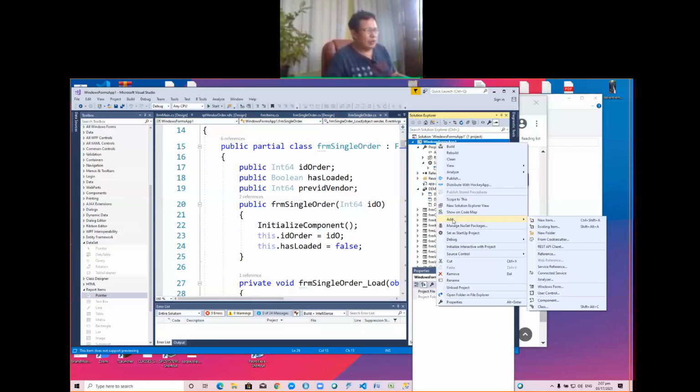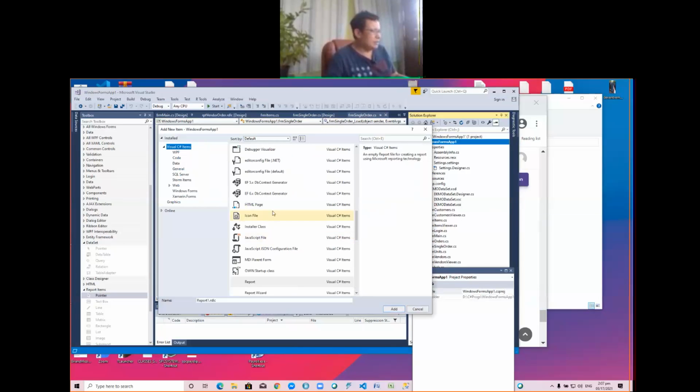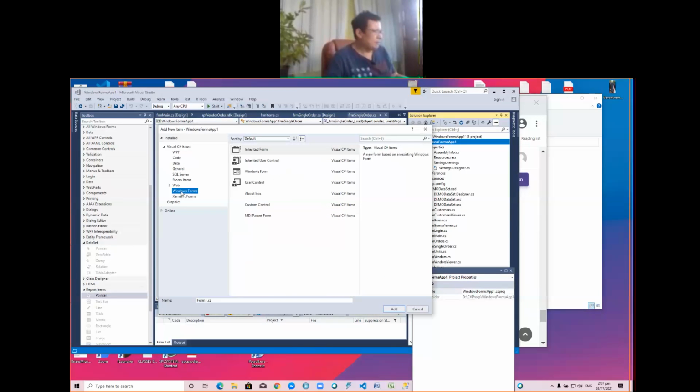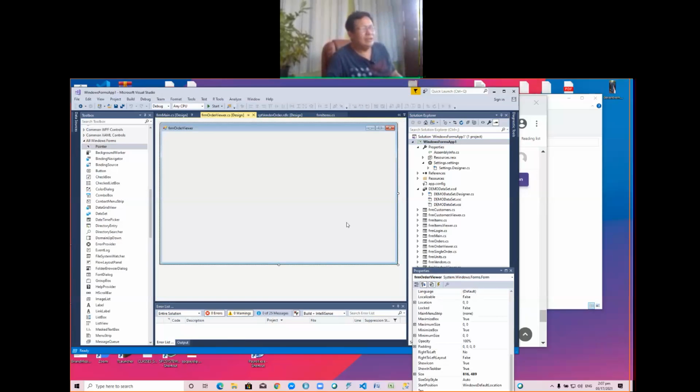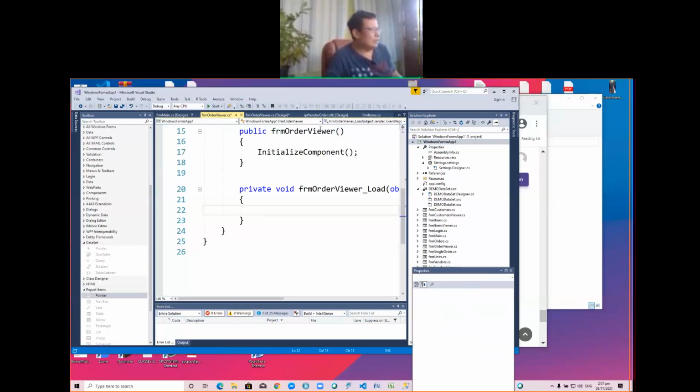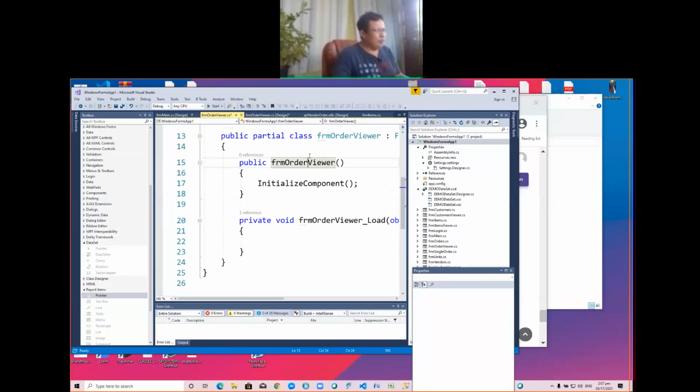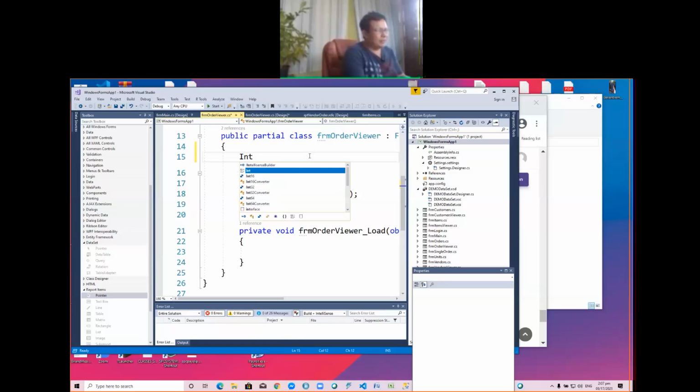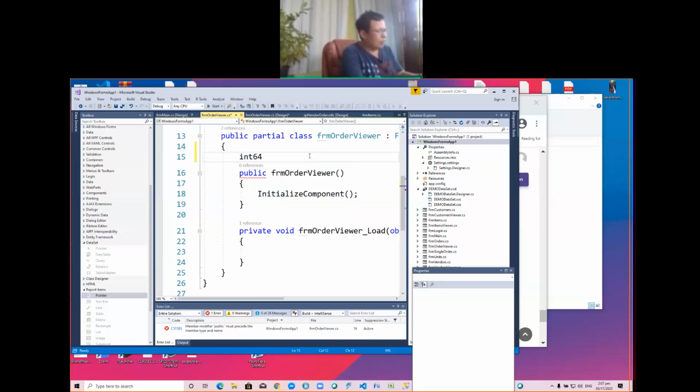Okay, so we are going to add a new item. This is just a Windows form. This form we'll call the order viewer, FRM order viewer. Now we double click, and we use an order ID because this will print the particular order. It's an Int64 ID order.